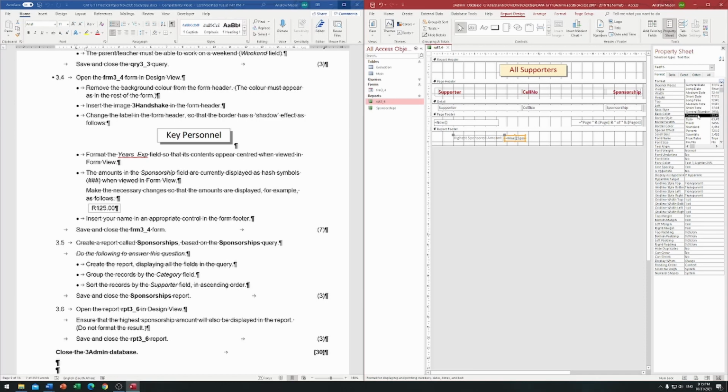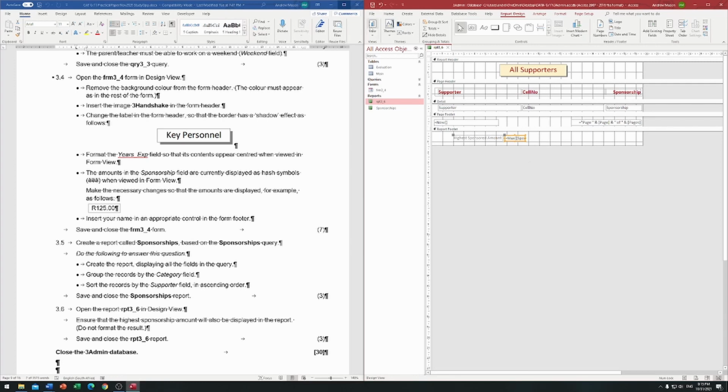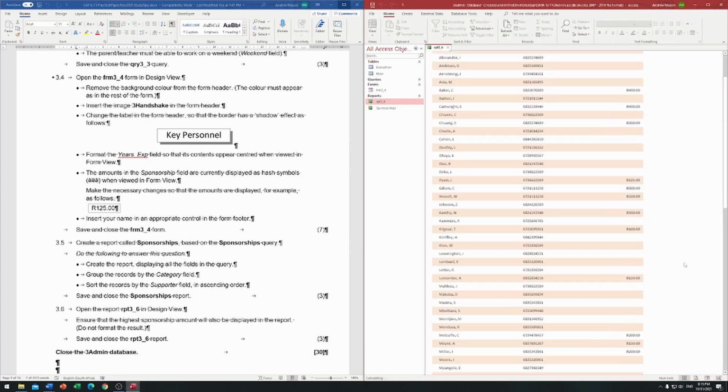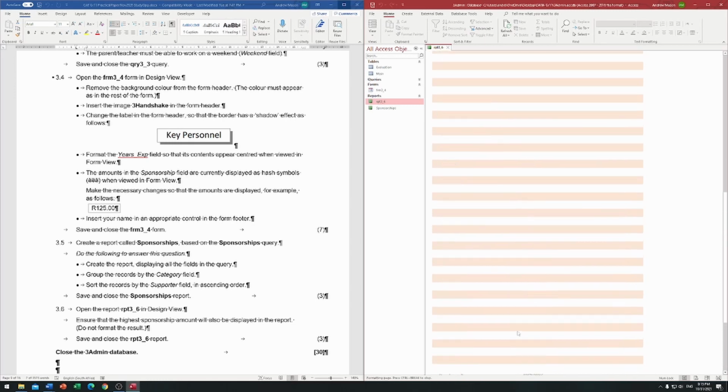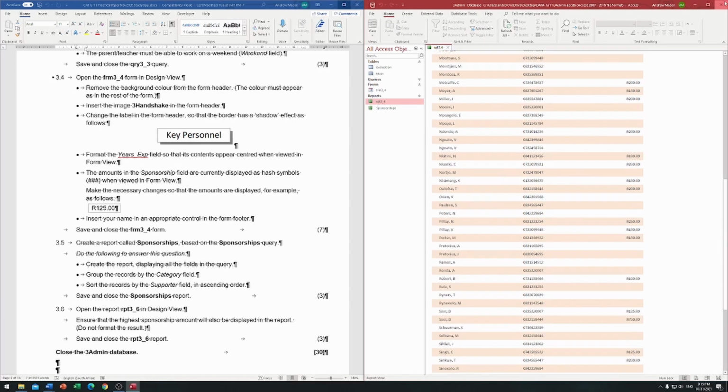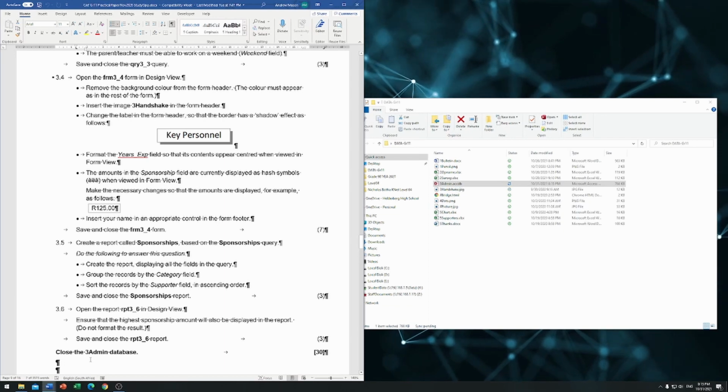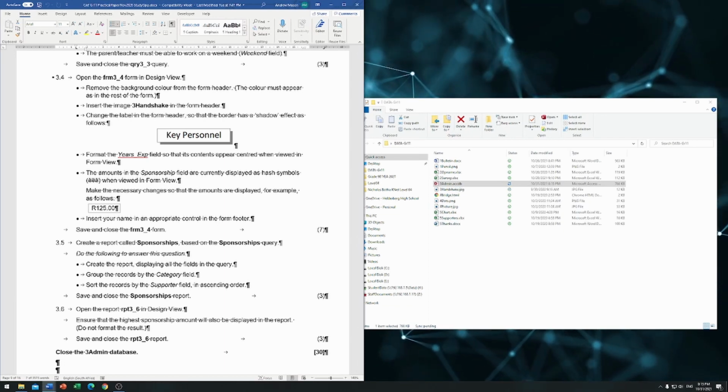Mine's defaulting to dollars because obviously my regional settings have been set as such, but you would ensure that yours is then Rand South Africa. I'm not going to go to the extent of changing that now. Okay, save and close, and that brings us to the close of the 3-admin database.